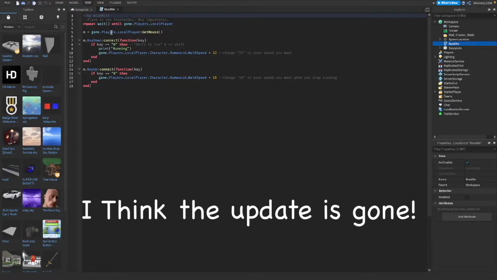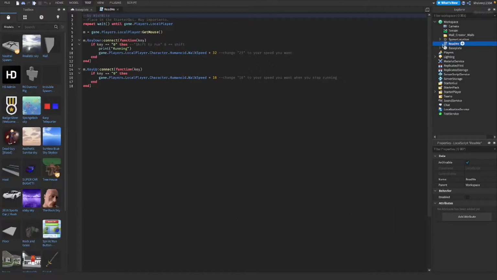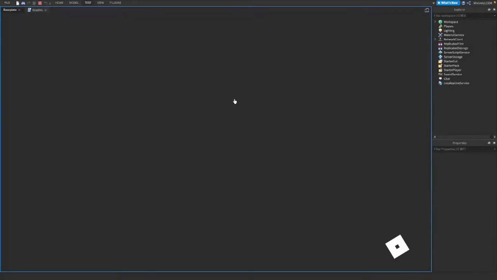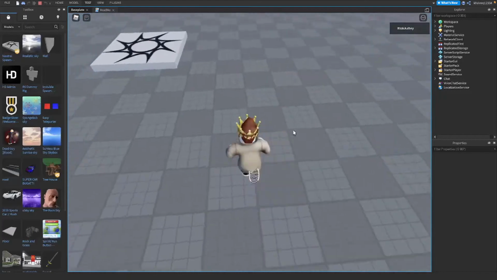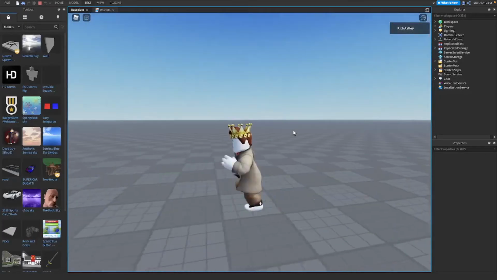So you can see here's this thing that I found. Basically, it says to put it in the StarterGui, so I'm going to put it there. I didn't put it in first, I'm sorry about that, so we'll replay it. So as you can see, when we run, it works pretty cool.